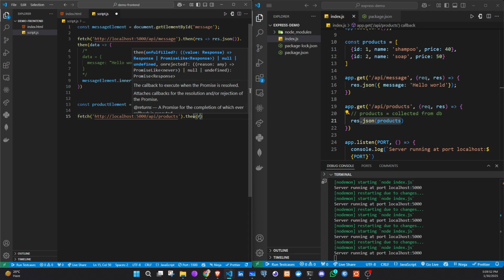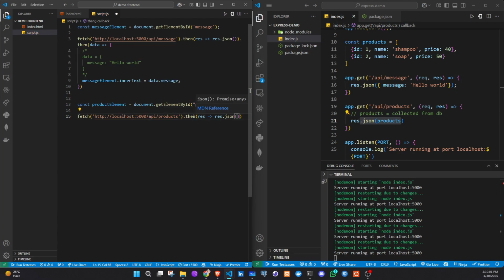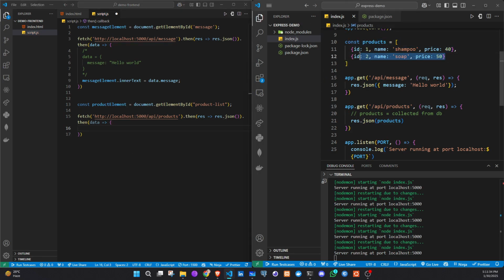After resolving the promise, we get the response, convert it to object JSON. Then we will get the data. What is the data? This data is this products data. Now this is an array. The array has two products. In real life it will be millions of products. So how will we show this inside this products element? We'll simply run a loop inside this array, then each item will be shown in a list item or li.